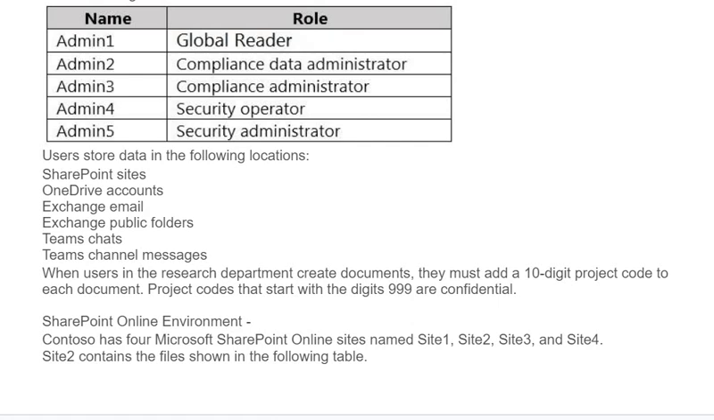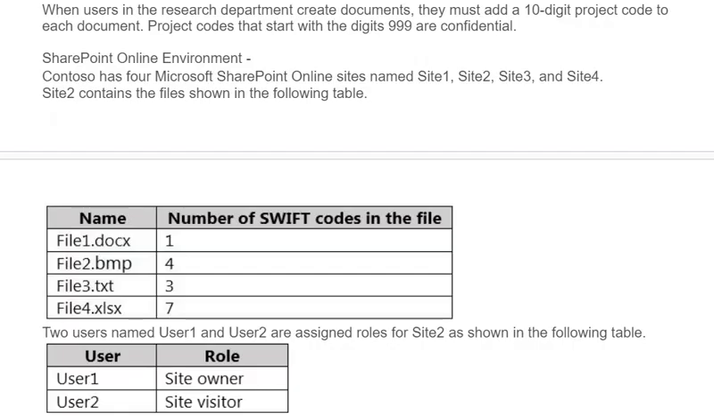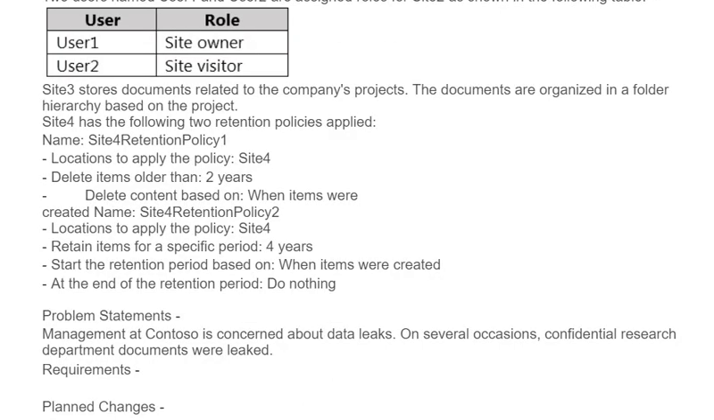SharePoint Online environment. Contoso has four Microsoft SharePoint Online sites named Site 1, Site 2, Site 3, and Site 4. Site 2 contains the files shown in the following table. Two users named User 1 and User 2 are assigned roles for Site 2 as shown in the following table. Site 3 stores documents related to the company's projects. The documents are organized in a folder hierarchy based on the project.